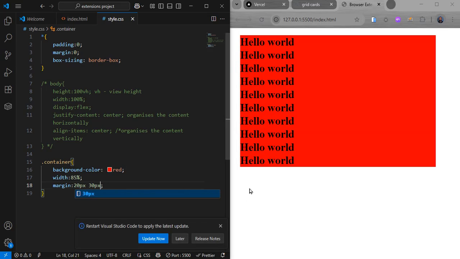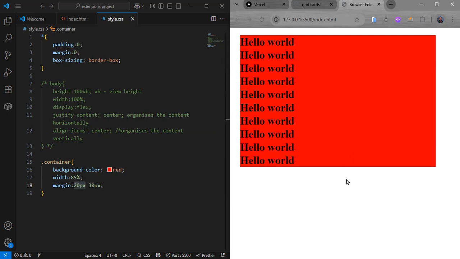Good. So what this does is, the first value here, 20 pixels, gives a 20 pixel margin to the top and to the bottom, while the second value, 30 pixels, applies to the left and to the right. This is the two value margin styling.